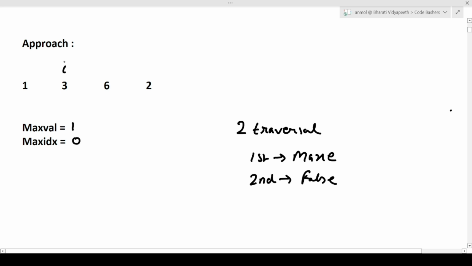Now we'll start our iteration from this particular index. Here the value is 3. So we'll check whether this current value is greater than the value present in the maxVal variable. So yes, it is greater. So we will simply update this to 3. That is, 3 is our current max value, and we will update the max index also, that will become 1, that is the index of 3. Now we'll move to the next index. We will check whether 6 is greater than the value of maxVal. So yes, it is. So we will again update these two values. It will become 6 and it will become 2 here.